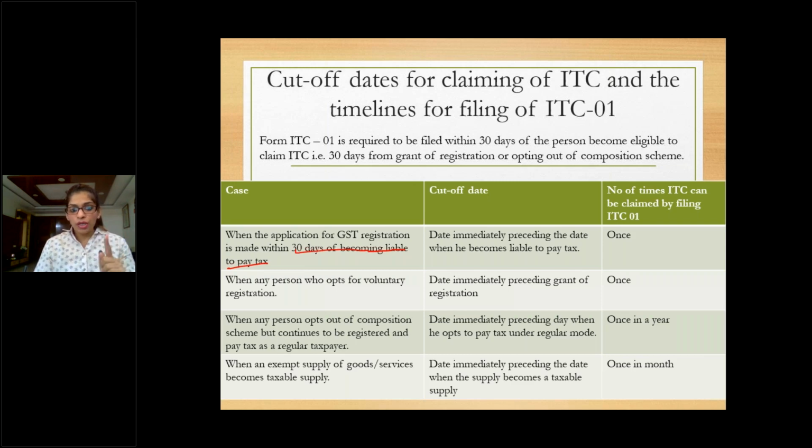The date you want to make the registration, if you have done that, then you can file your ITC 01. It can be filed only once. It's not possible that you file ITC 01 multiple times, like once you have filed and then you realize, oh, I have this ITC left to be claimed. That cannot be done. It can be filed only once, and the cutoff date up to which you can take the ITC is the date immediately preceding the date when you become liable to pay tax.